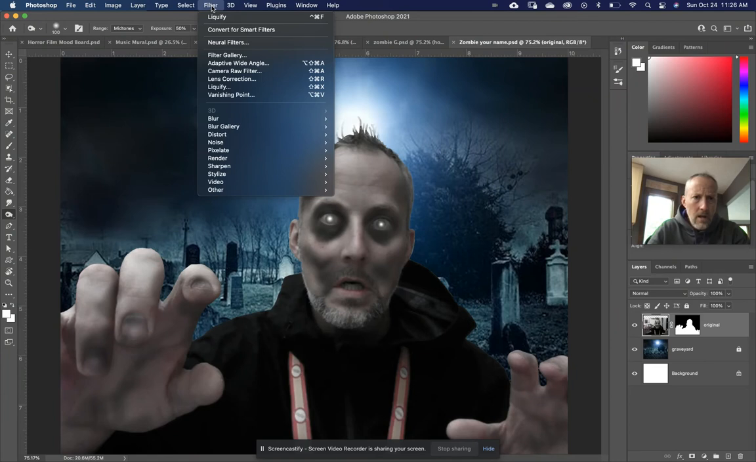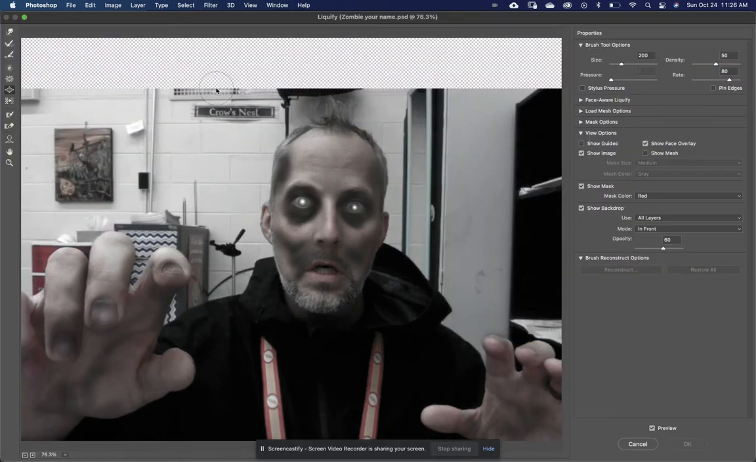Zombie having a bad day. We're going to go to Filter and look for a filter called Liquify. It's going to take us into another screen here. Again, it won't show the mask in this, so that's normal. Okay, we're going to look for this tool over here called Bloat.